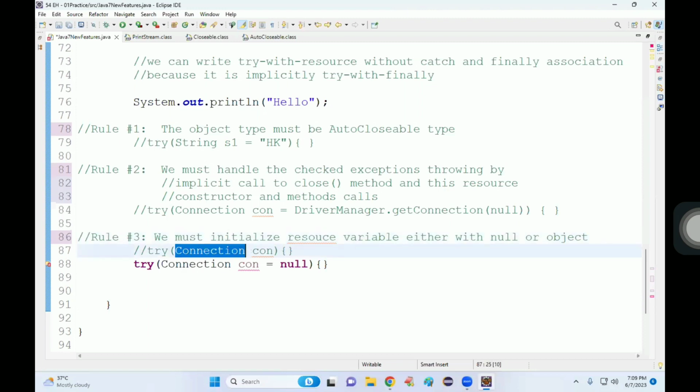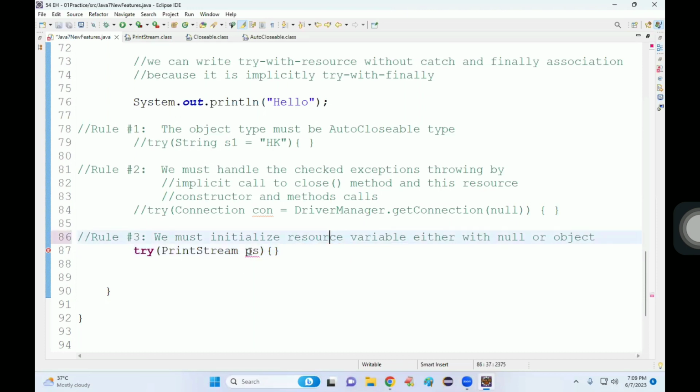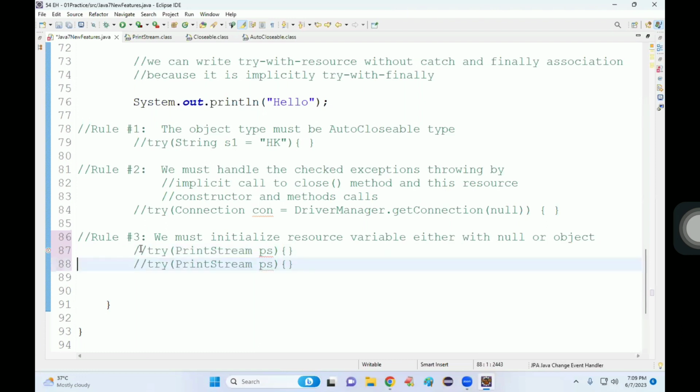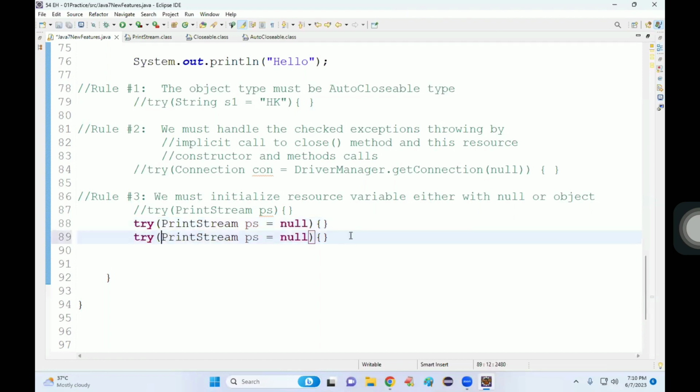Okay, let me take here PrintStream ps. Now, error, yes. The ps variable must have an assignment. Now I am assigning, ps equal to null. Will you get a null pointer exception? No error. No compile time error, no runtime error, because implicit null handling is there in the finally block.